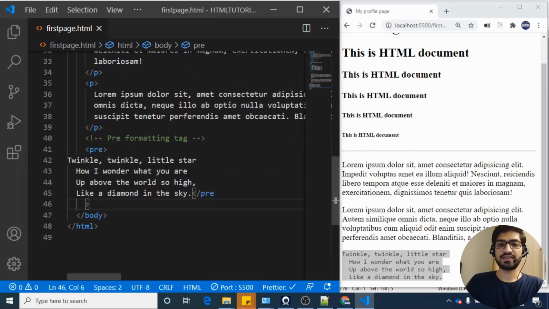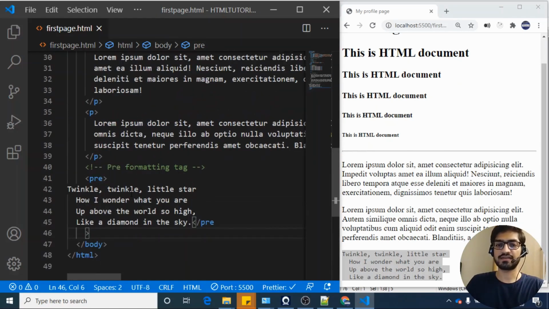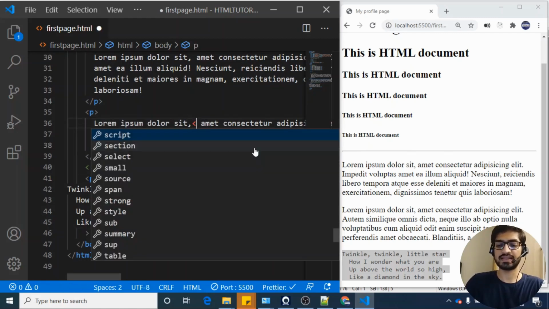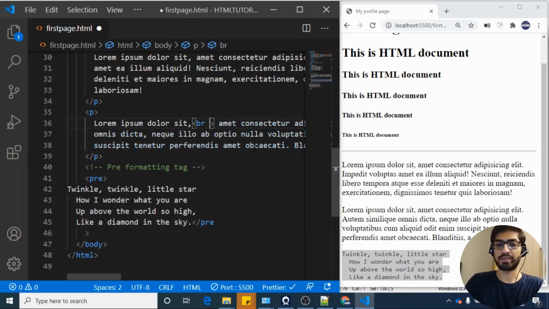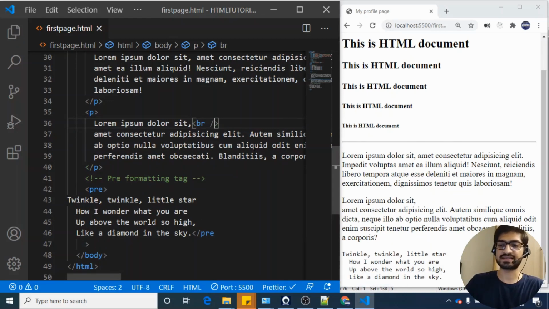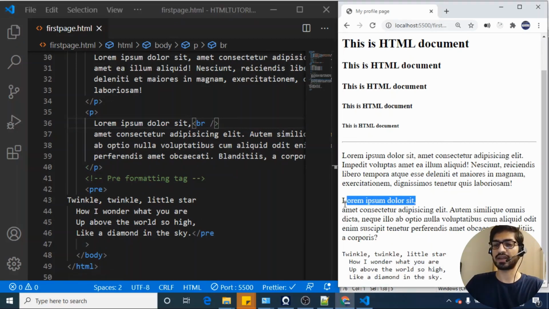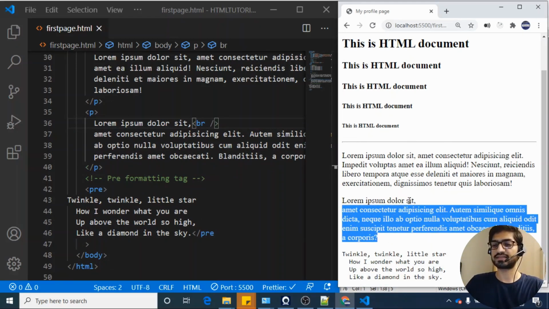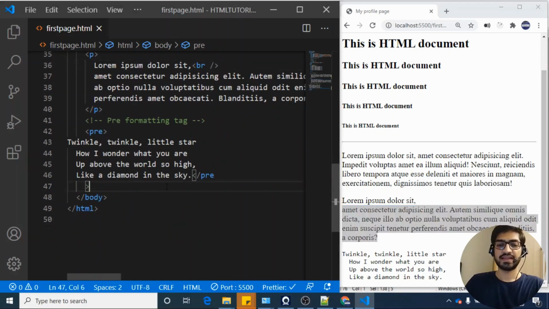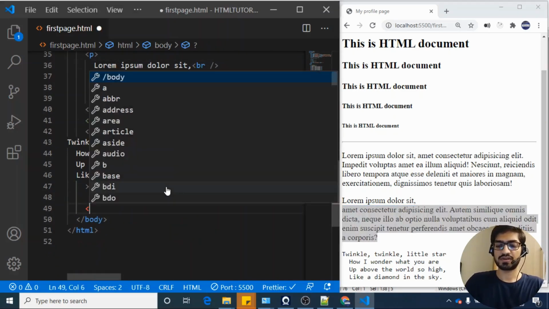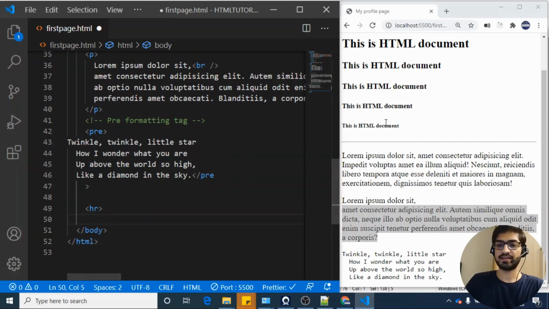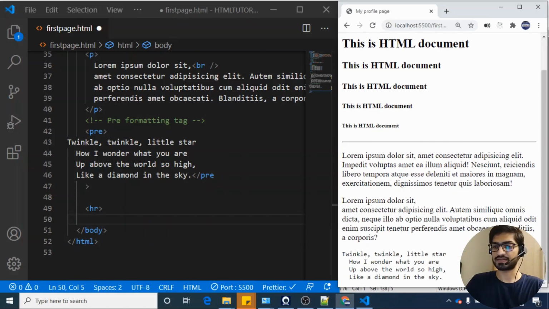There is one more thing: if you want to break the line forcefully, like this is a paragraph tag and I want the content to be on a new line, then I add a break tag. A break is also a self-closing tag, or an empty tag, and if I save it, you can see there is a break. Now the content has a break in it. Next, let me put in a horizontal rule again so that we have a horizontal line.